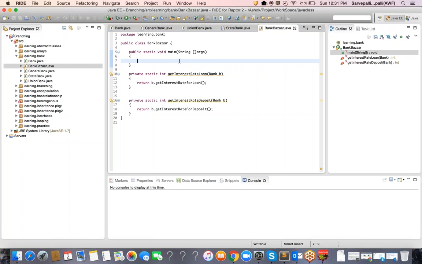Before running those, before calling this, let me explain what can be done and what cannot be done. Can I write Bank b equal to new Bank? Is this possible, guys? No. The reason? Bank is an abstract class. You cannot instantiate Bank. Correct.